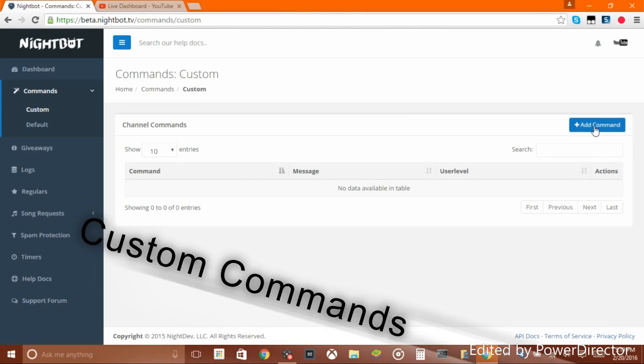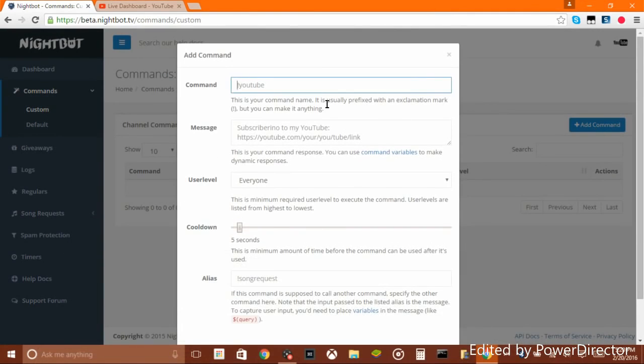Now we're going to go to custom. What you want to do is add a command. This is your command name. It is usually prefixed with an exclamation mark, but you can make it anything. We're going to use the exclamation mark, since that's what most people use and most people would know. So I'm going to make a command, media. You can put like YouTube. Okay, we're going to put my YouTube. There you go. There's a link.